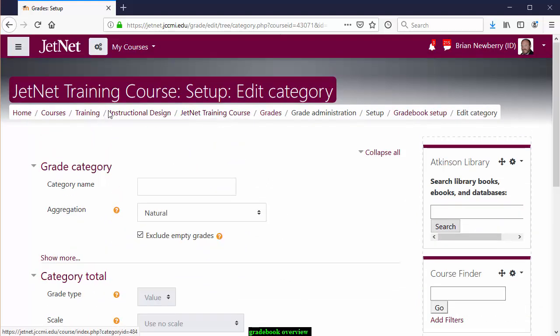All right, so that's quickly a little bit about the gradebook. The JetNet Gradebook is fairly simple to use. I hope that you are able to get started using it. We offer training on this, both online and face-to-face. If you have any specific questions or problems, always feel free to contact us.